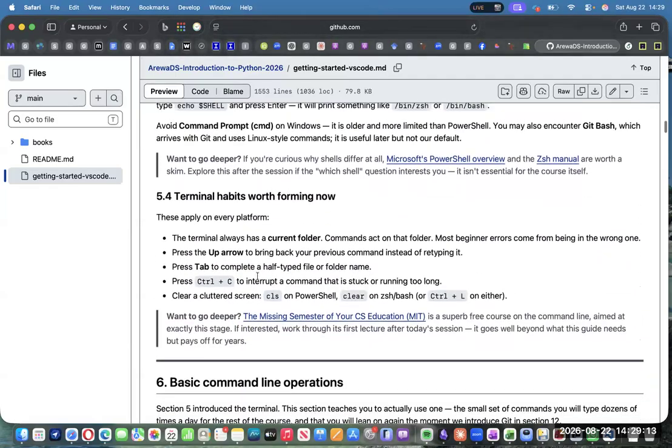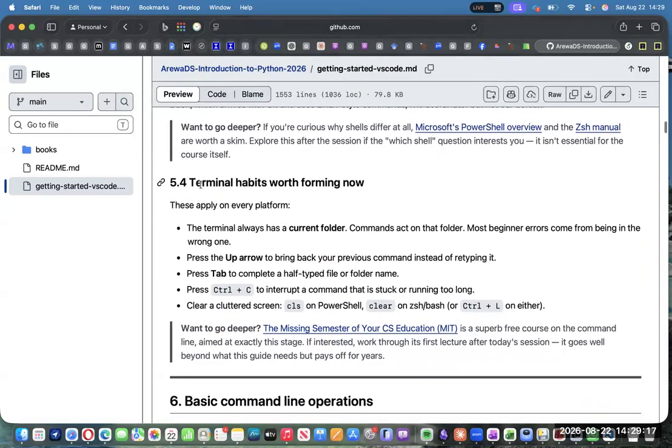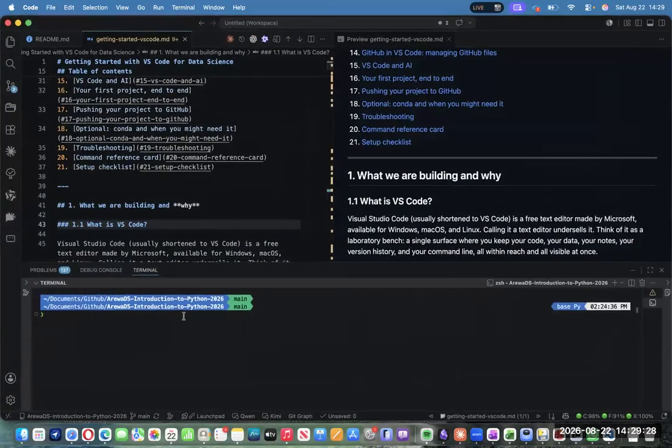So one thing we can understand also, there is a little bit I want us to understand: terminal habits. So what are terminal habits? Number one, some of the things you need to know about terminal. Number one, terminal always has a current folder. So let me tell you what that means.